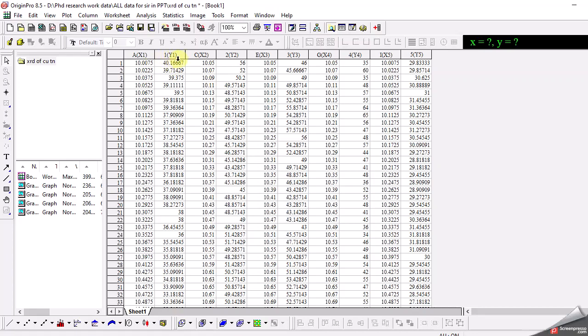Then here you can see that I have transferred the data for 5 samples. This is the first sample, angle and intensity. The second sample, angle and intensity. The third sample, the fourth sample, and the fifth sample.